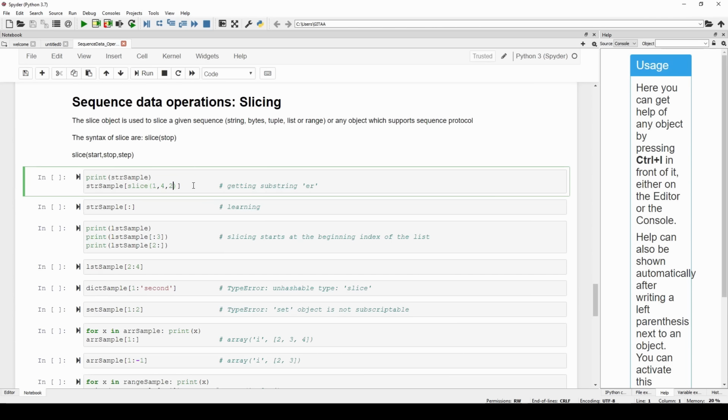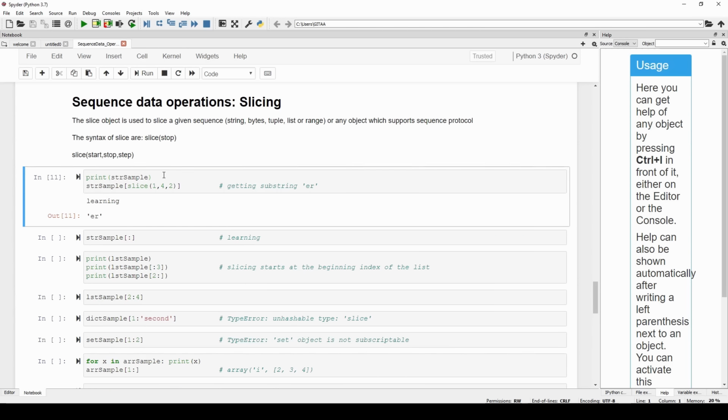Let's get started with the example on string. We've already created a string called str sample, which has the string learning. My objective is to get a substring from the given string str sample. We can use the slice object to do that. On str sample, I am using the slice function inside the square brackets, giving 3 values, for start, stop and step. The output I have already printed is ER, which is E and R from learning.